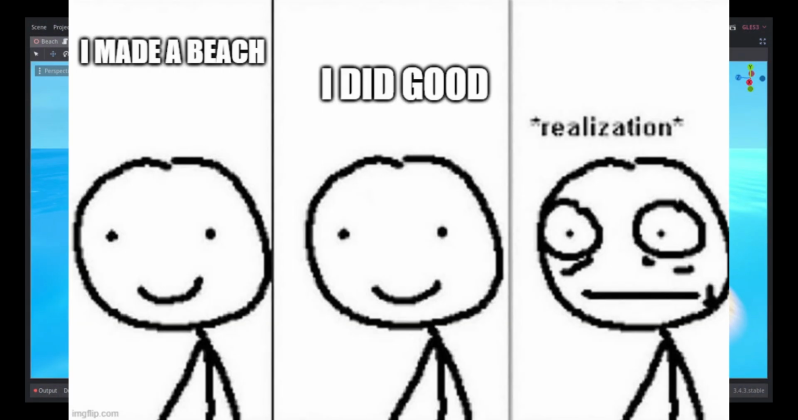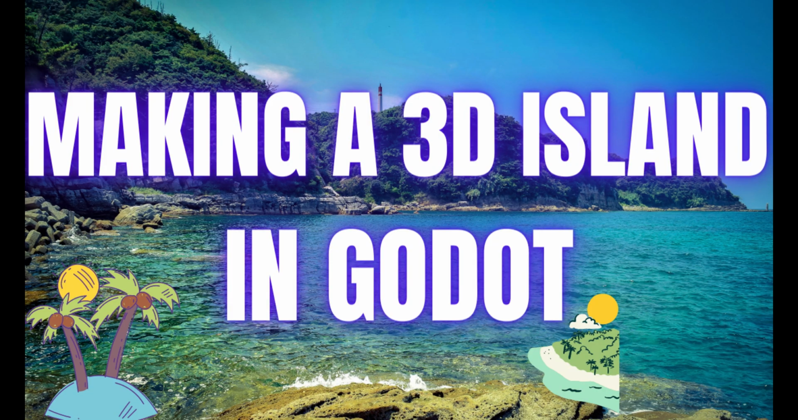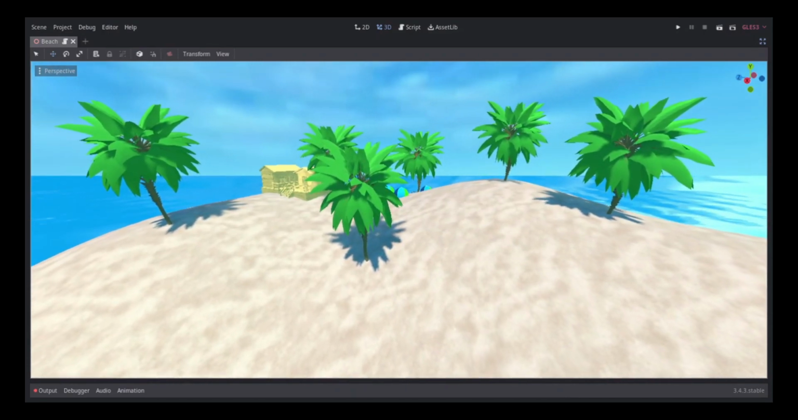So you wanna know what I realized while working on this project? It looks more like an actual island than the actual island that I made in my Making a 3D Island video. Go watch that video and tell me which one is better, that one or this one.